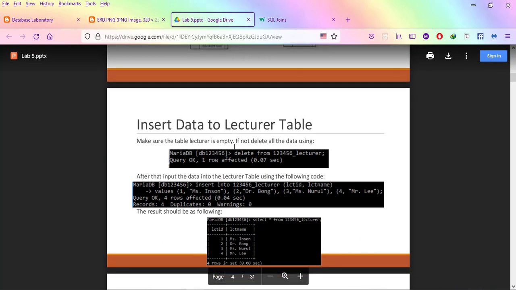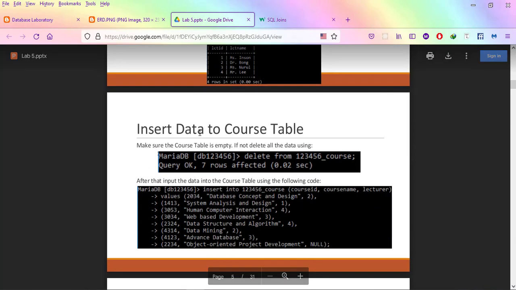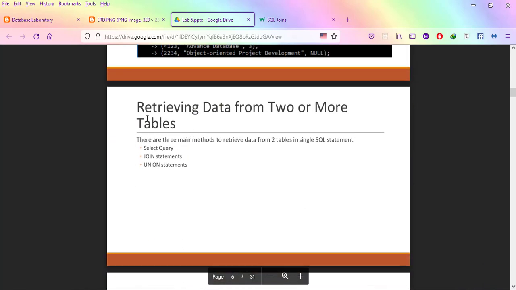We said we need to insert some records into our tables. We already have it, and then retrieve. How can you retrieve the data from 2 or multiple tables? There are different options. We have the select query, using the join, and also using the union statement.